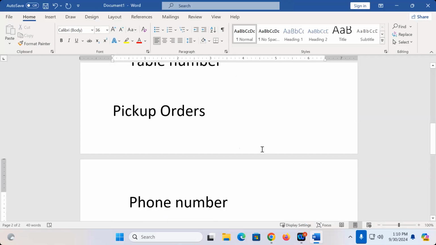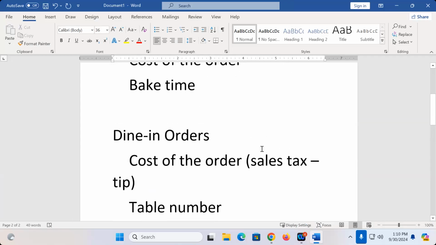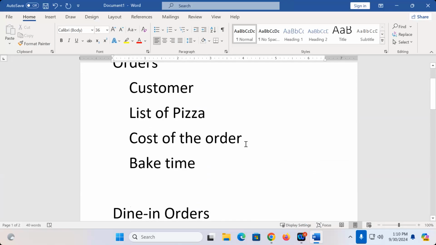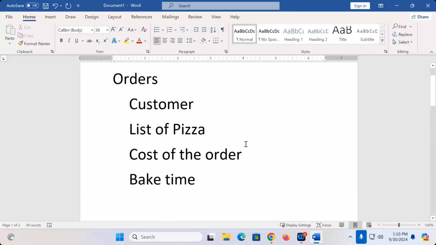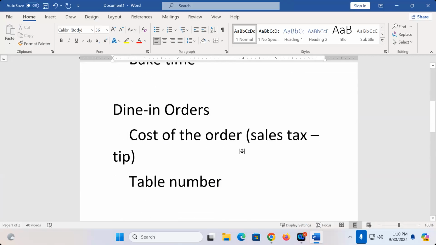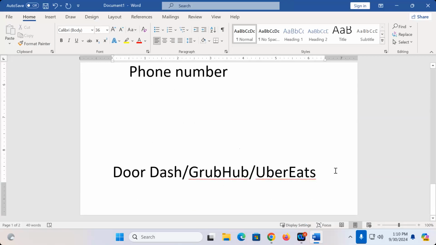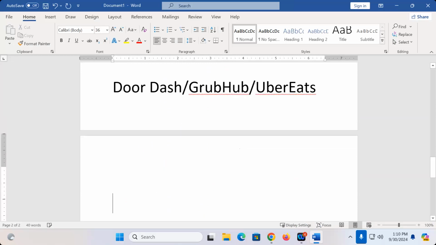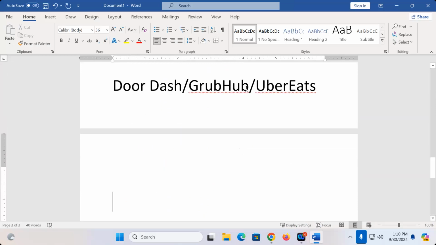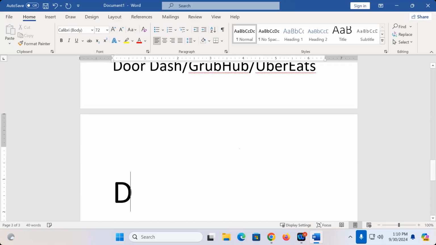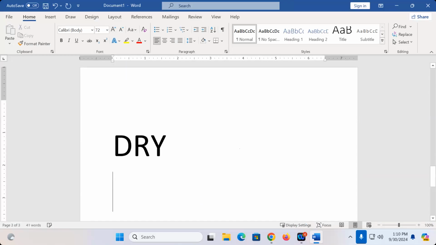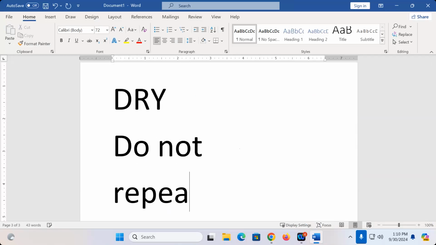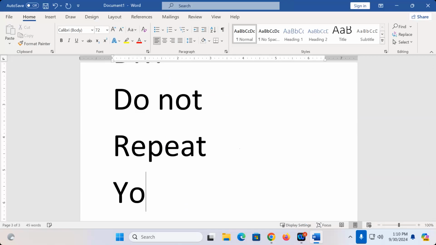All right. So how are we going to accomplish this? How do we code it so that we can efficiently code it so that we're not duplicating a lot of code? One of the primary rules of programming is, I'll make this real big letters, DRY. Do not repeat yourself.